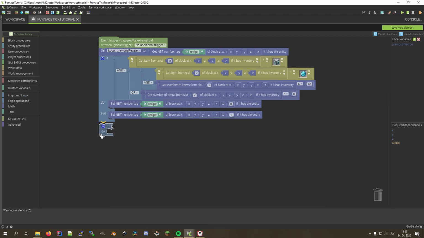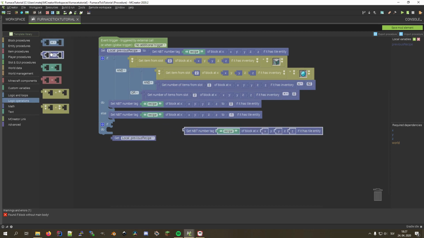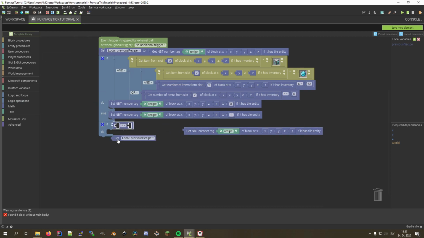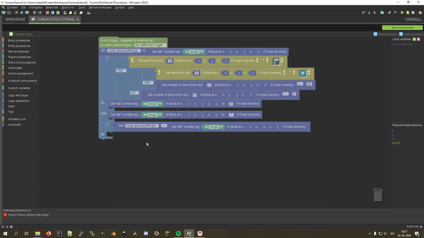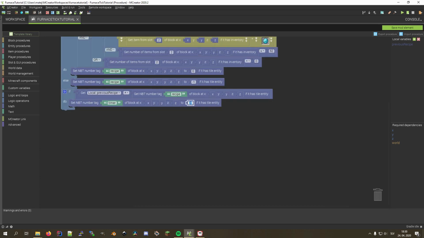For the smelting timer, I'll use an NBT tag called timer. I want to reset this number to 0 every time the recipe changes. For that, I'll add an if statement that will compare the previous recipe ID we saved at the beginning of the procedure with the new ID. If the numbers don't match, the recipe timer will be reset back to 0.